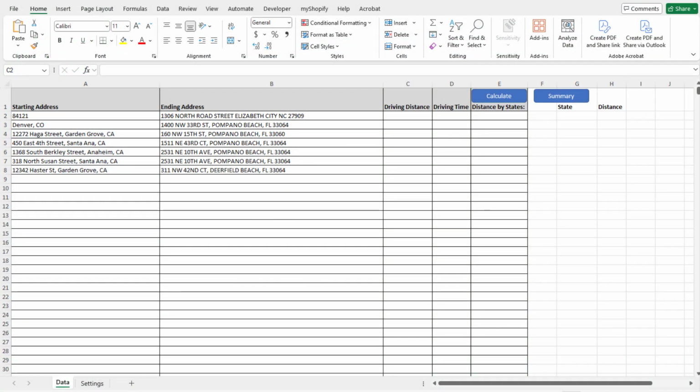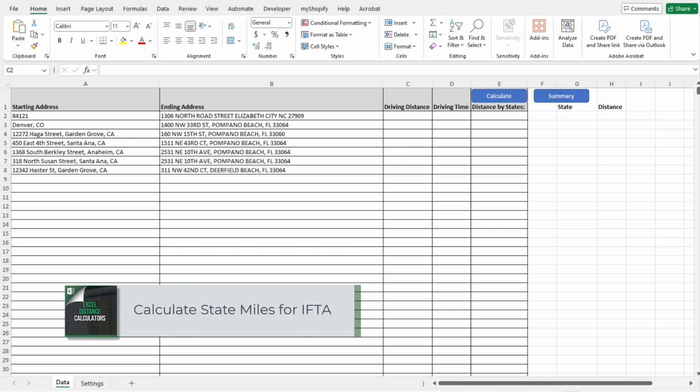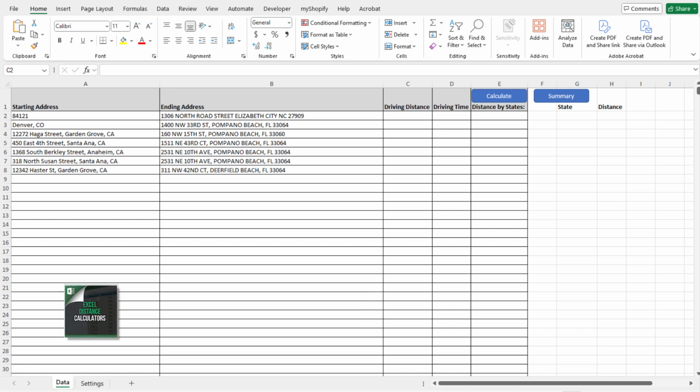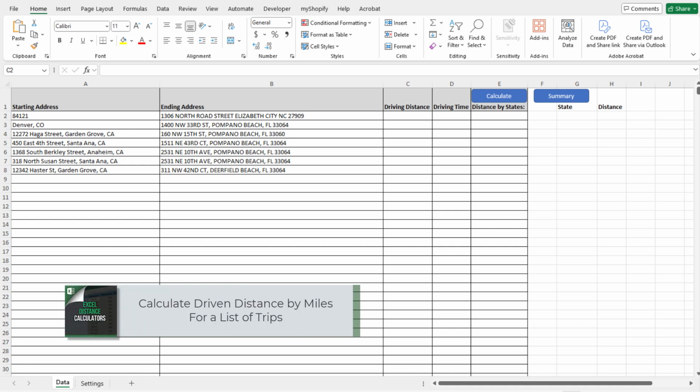This week, I've got a very special tool for you. It's mostly used by truck drivers and logistics companies to calculate state miles for IFTA reporting. What the tool will do is allow you to calculate the driven distance by miles for a trip or for a list of trips.